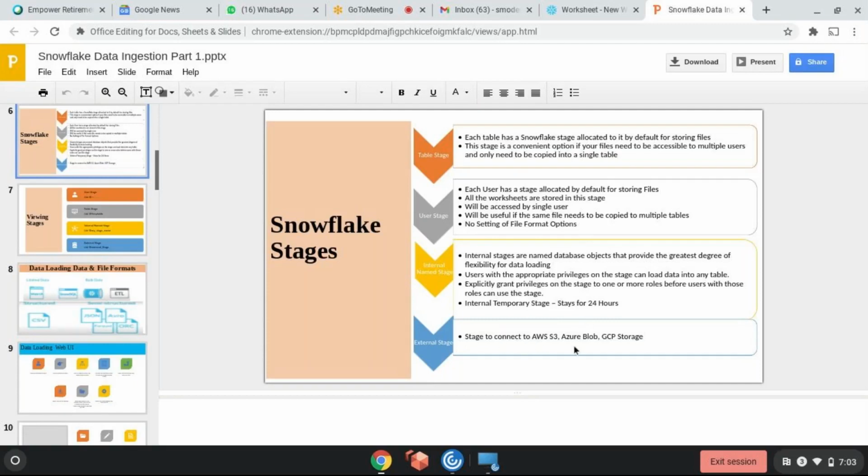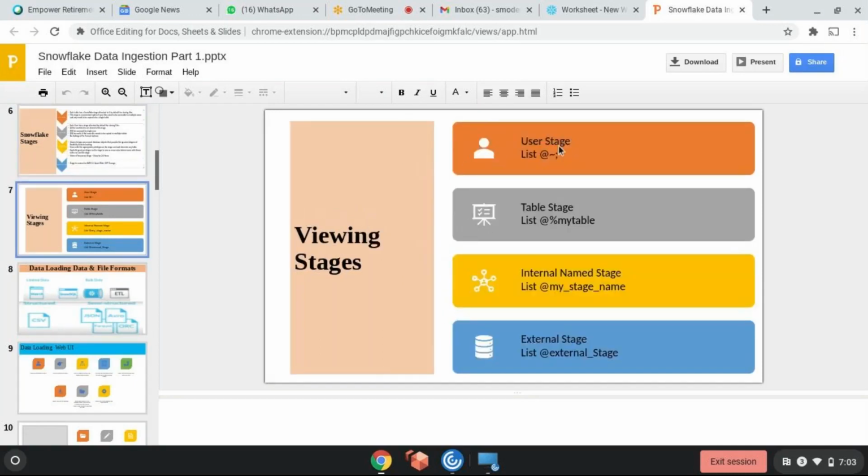And to connect to AWS or Azure, these are the external stages. So this is how we have to use a stage: list @~ for the user stage, @% for the table stage, @ for the internal named stage, and the external stage. The external stage and internal stage will have the same notation. You can create an external stage like my external stage, and then with the same notation, list @my_external_stage.